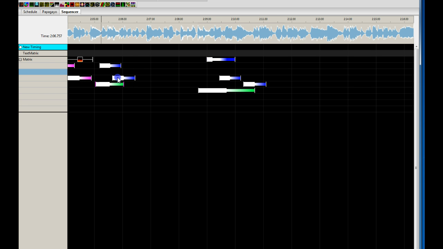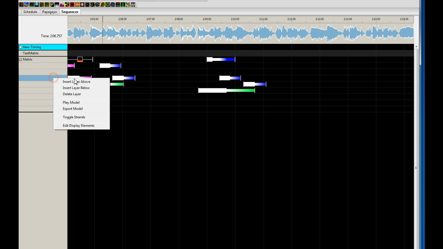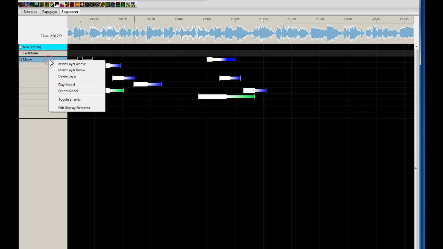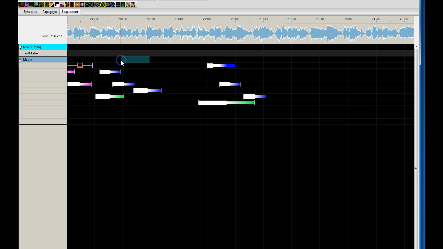Let's say I need a layer in between these two effects. I can right click there and say insert layer below, and now I can copy and paste right into that middle layer. You can also push everything down by saying insert layer above, and now you've got a layer up there. So I tried to add a lot more options.